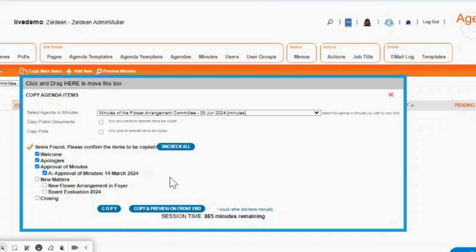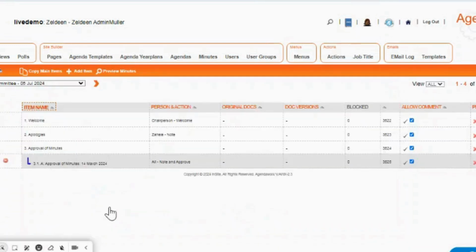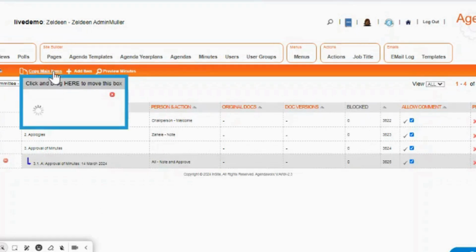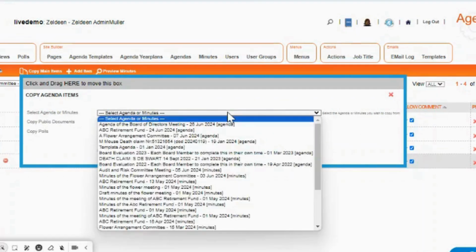Okay, so I'm just going to say copy. I'm not going to say copy and preview on the front end, because again, I want to copy some of these items from my actual agenda. So I'm going to say copy, and now my minutes have standard minute content that came from a previous minutes. What I'm going to do now is click on copy main items at the top. And now I'm going to copy items from my agenda.